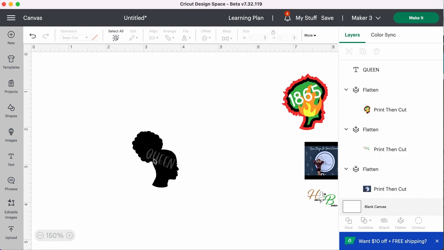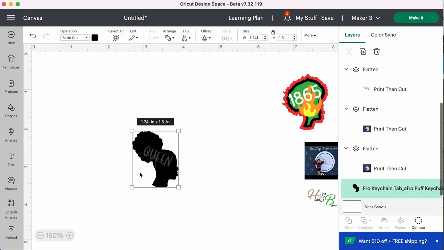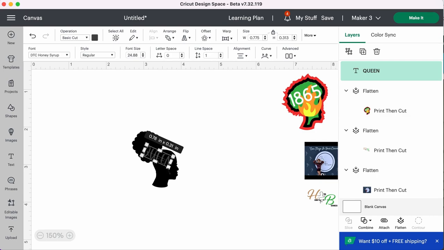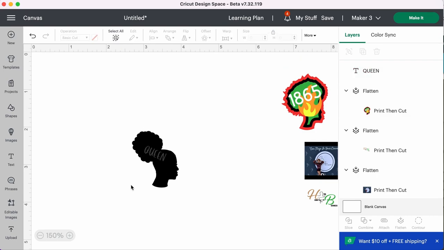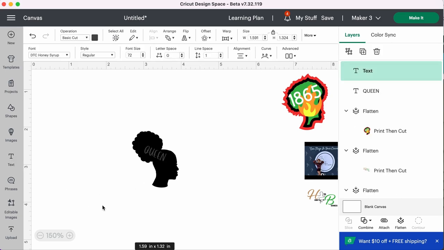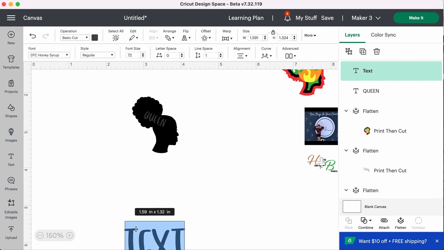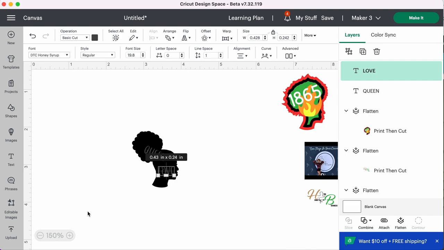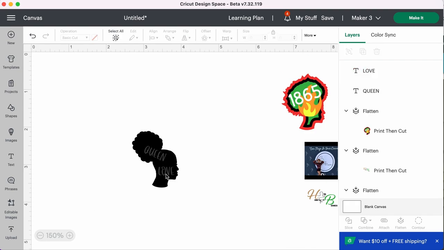So I'm just going to turn it. And then you can always put little inspirational sayings in there too. Not letting me select it by itself, so I'm just going to go over to my panel and select it over there. I could do queen, I could do loved. Let's do that. Where's this text? Queen, or let's just say love. You can do beauty, whatever you like and whatever you find that works.